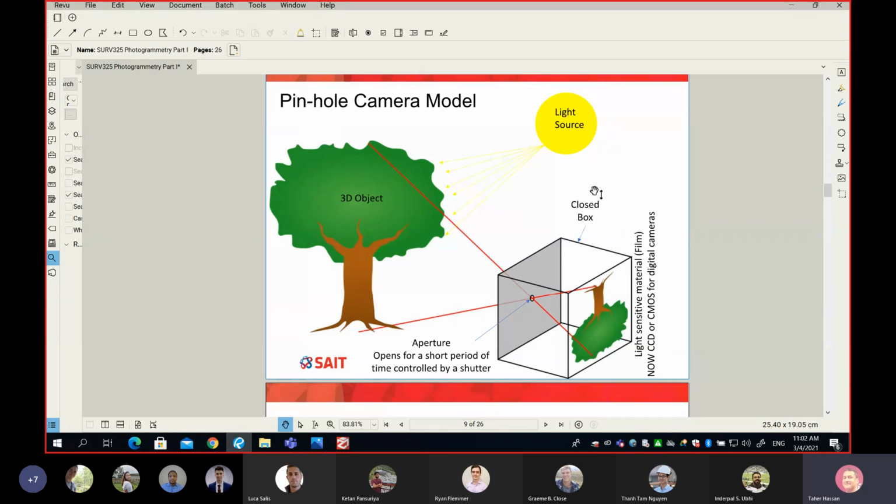But here is how you take an image. We have a light source, in most cases the sun. The light source will illuminate your object, and the energy or light will reflect back in a sort of light bundle. The light bundle will go into this closed box to record your image. This is the so-called pinhole camera model.